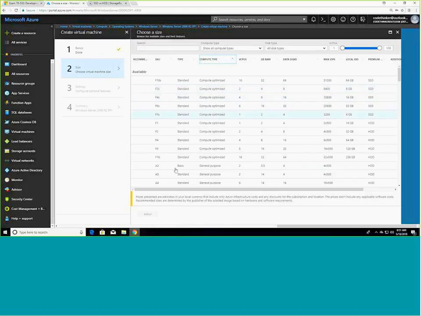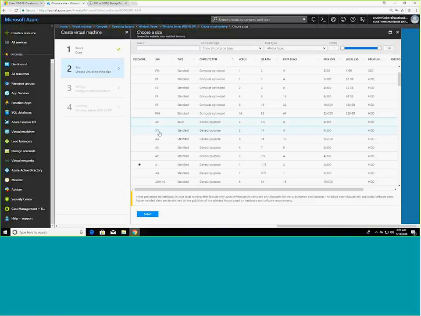Now, select a very small one, a very basic one. The basic series: A2, A5, A4, A3, A2. These are the basic ones. So I do one thing for my purpose. I select only A1. A3. A3 is more, right?